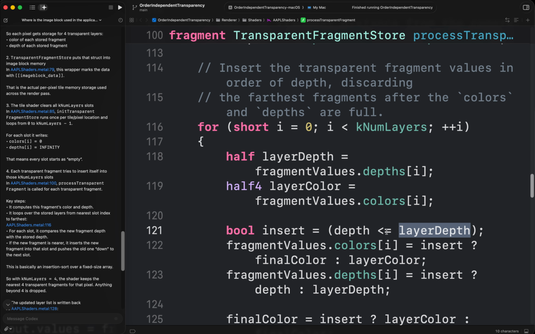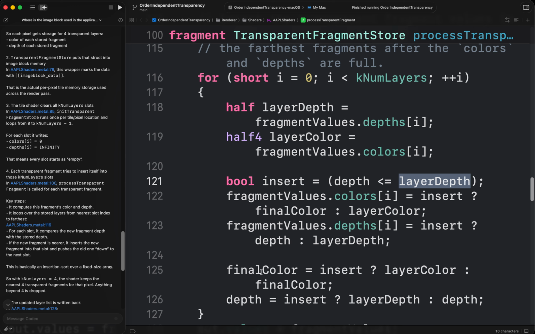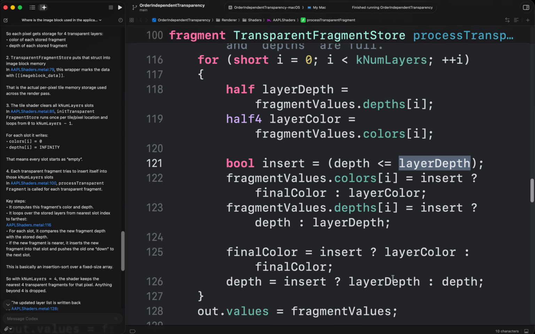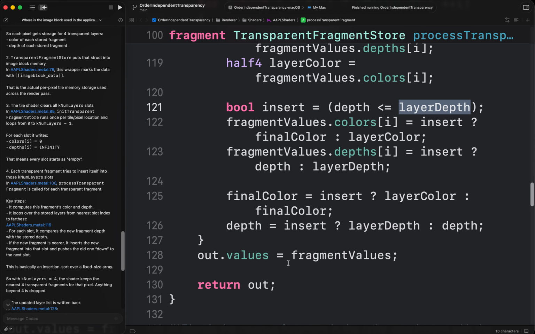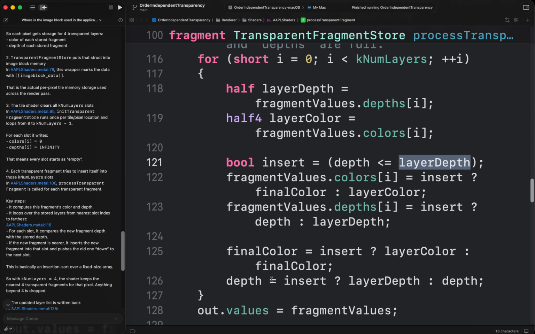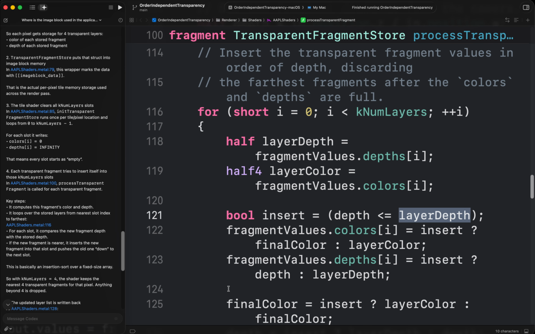So if depth is less than layer depth, fragment colors insert, final color, layer color, depth, insert, layer depth. And then final color is layer color, final color, depth is insert layer depth, depth, out, fragment values, return out. All right, so this is all syntax, which we're gonna have to dive into at some point.